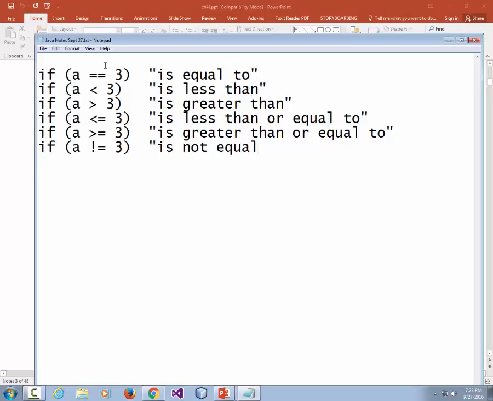By the way, let me do this. If A is not equal to 3 could also be written like this: if not A equal to 3. These two things mean the same thing, and we'll see why later. This is called the not operator when it's by itself. An exclamation mark all by itself is the not operator. The way it works is this evaluation is done first, and then the not operator reverses its truthiness. So if it was true, it becomes false.